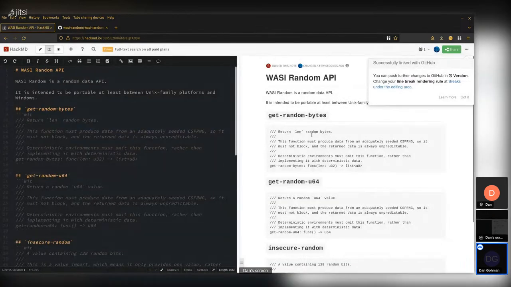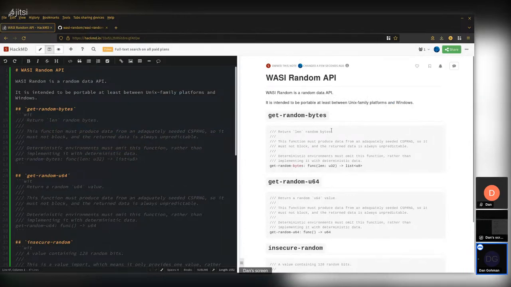We're talking about the WASI random API. The random data API is typically portable between at least Unix family platforms and Windows.